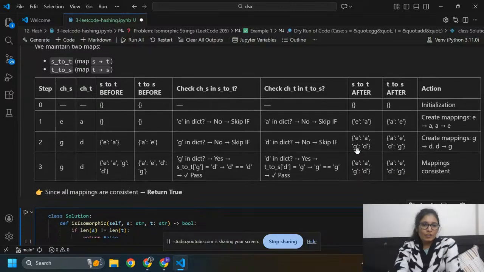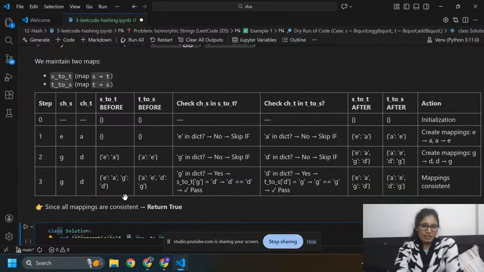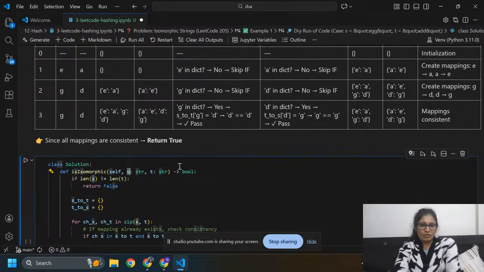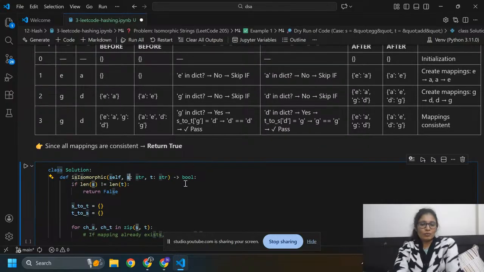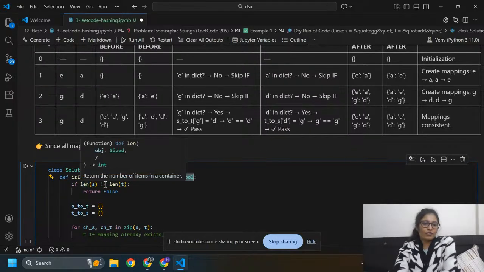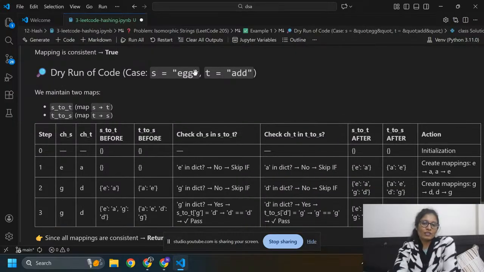Here you can see I have a class with the function named isIsomorphic, taking S for EGG and T for ADD. The output should be boolean because I want it to be true or false. If the length of S is not equal to the length of T, then it will return false. Here I have the same length.